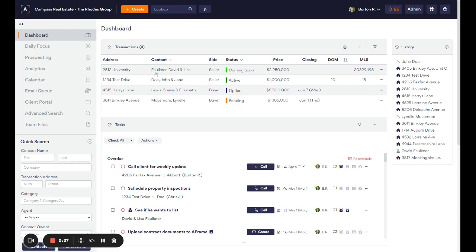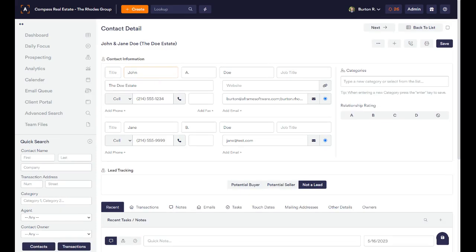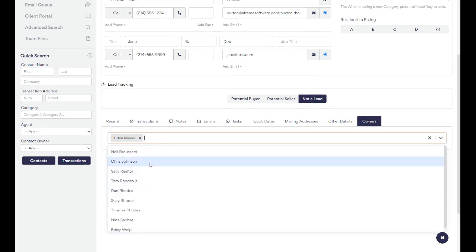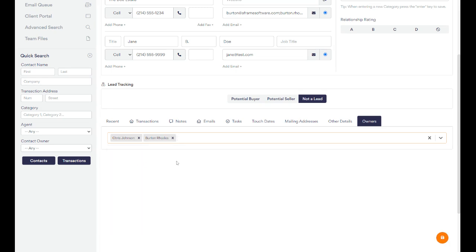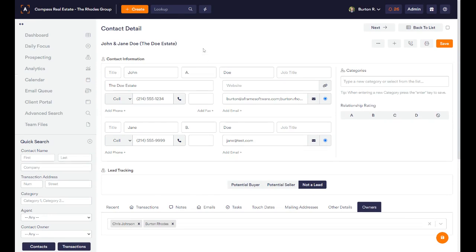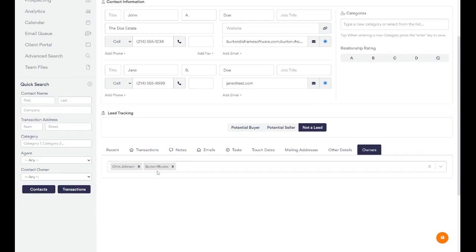Okay, first, before we get into how to set isolation mode, I want to briefly look at a contact and show you how the ownership and assignments work. So I'm looking at a contact here. This would be eventually a seller or a buyer, let's say. And when I add the contact, you always have the option to add ownership. And you can select as many owners as you like. We're going to go ahead and pick Chris Johnson in this account. So I'm going to add him as an owner in this particular contact. So now Chris Johnson is an owner of this contact, and so is Burton Rhodes as well.